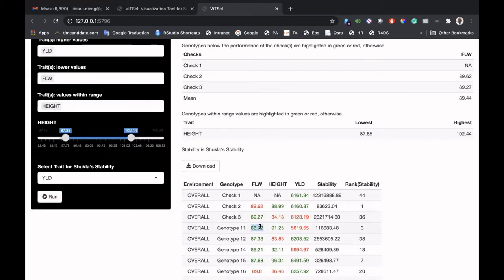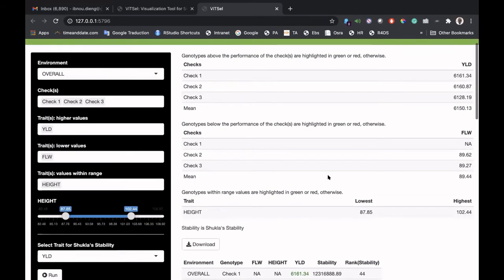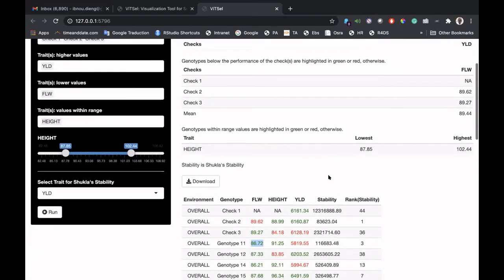So here what we have is coming to the flowering. We indicated to ViTSel that we want all genotypes that have lower values than the check when we select the days to flowering. Here the mean of the checks is 89.44, and for this first one we have 86.72, so that is below this average, so it is in green.